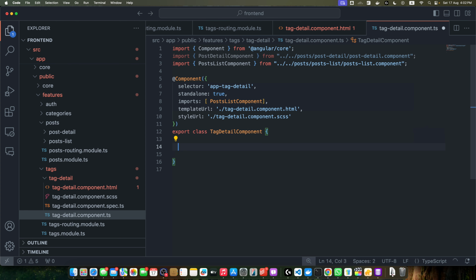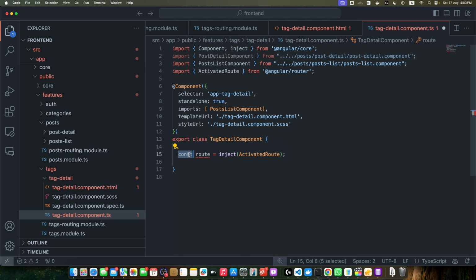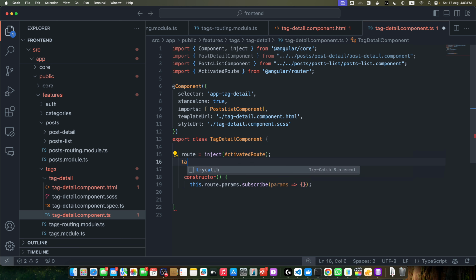Here I will create a constant route is equal to inject. Inject function will help us to inject a service. I want to inject the activated route class. We don't need the constant here because we are in the class. So now in the constructor I will use this.route.params.subscribe. So every time a route is changed, this callback function would be executed, and we will be able to extract our tag. Okay, so by default I'm giving it empty value.